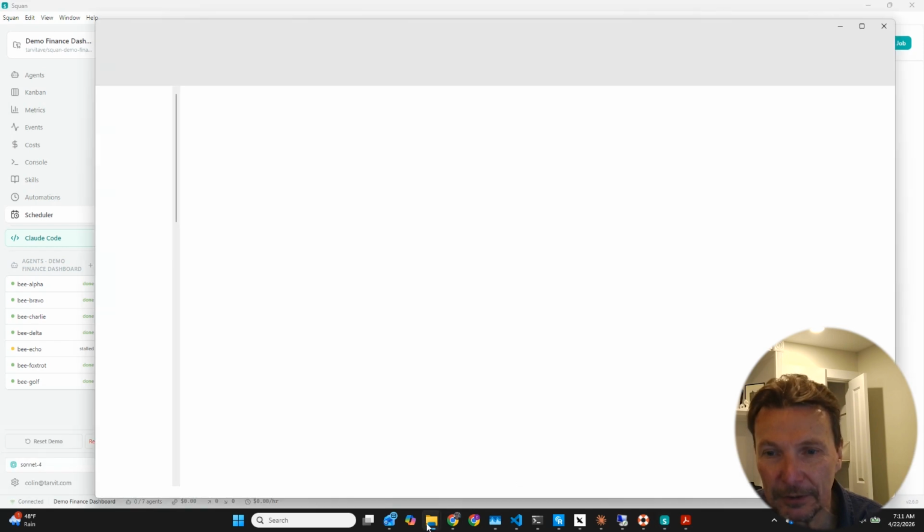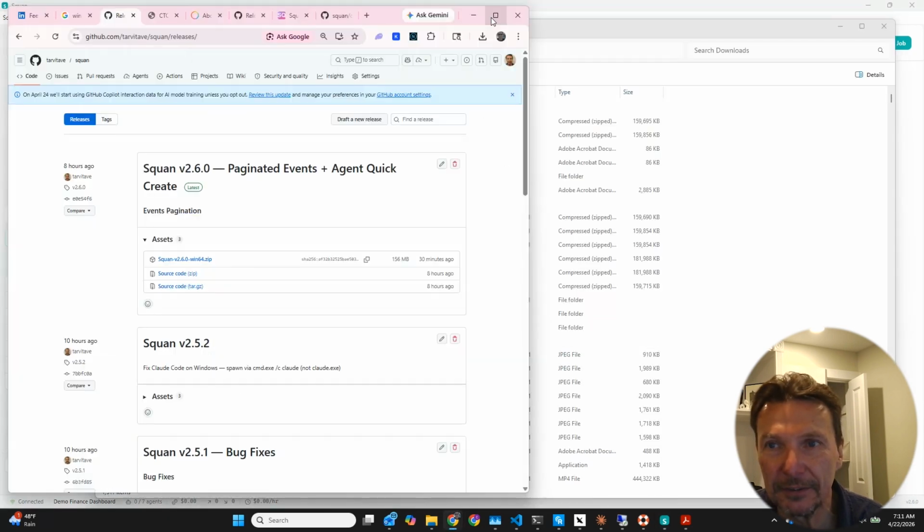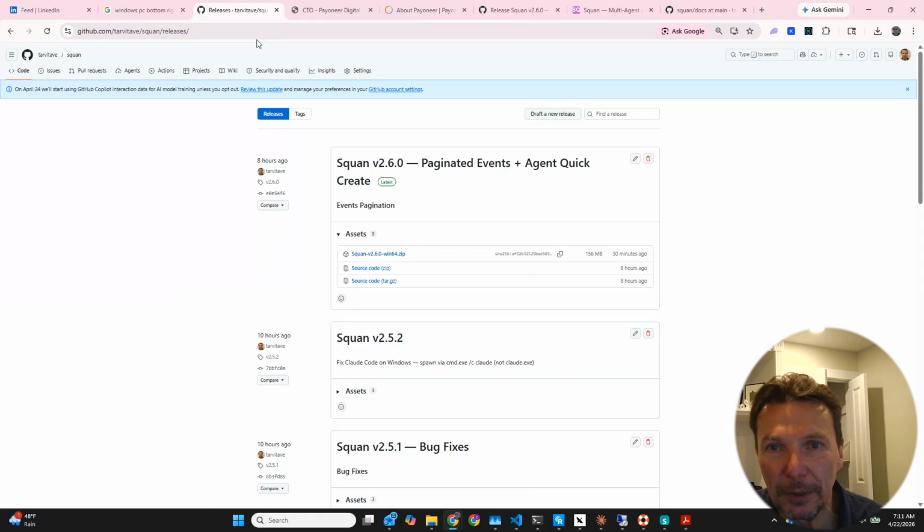Over here, these are the releases. It's on GitHub. I made it open source, so it's under Tarvet Av, which is my account, and it's called Squan. We've got releases. I've released both a Windows version and a Mac OS version. I haven't done much testing with the Mac OS version. The only difference there is you can spin up some tmux agents using tmux. So that's where we are.